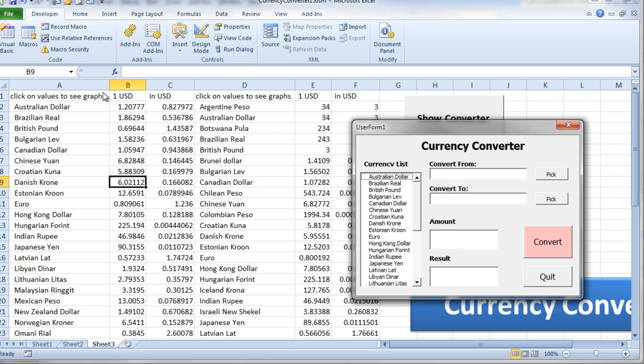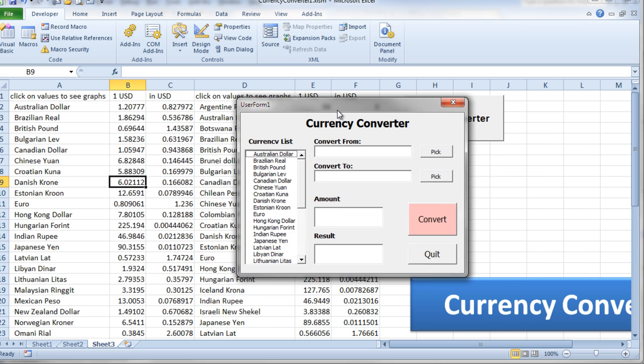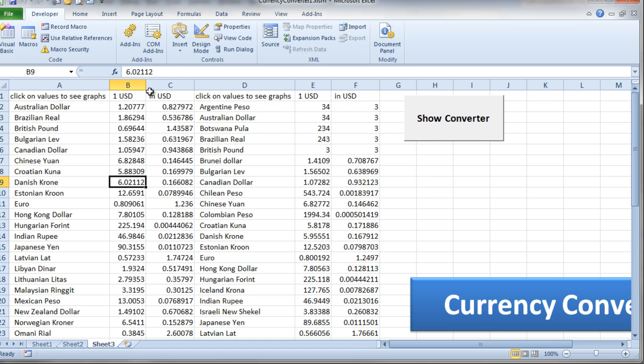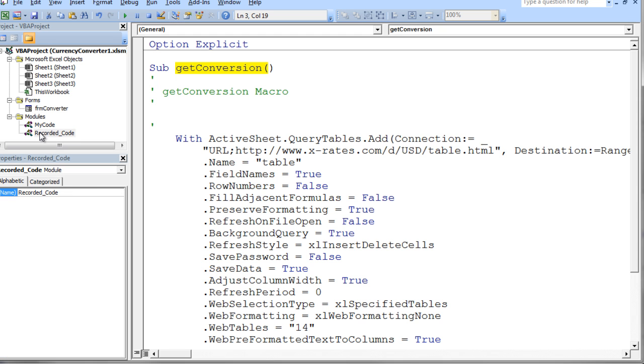Notice what it did. It did an insert and pushed everything over. So essentially it inserted these three columns rather than inserting it on top of. So that's something we'll have to think about. The rest of my code's working fine here, but let's see if we can do something about that conversion. Get conversion. So we'll go back to Visual Basic, go to look at the recorded code.